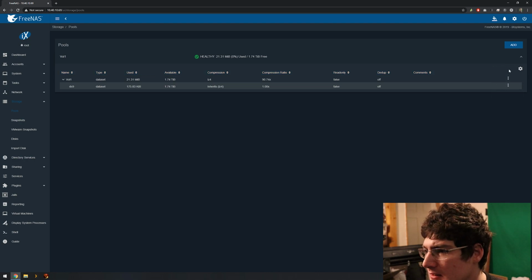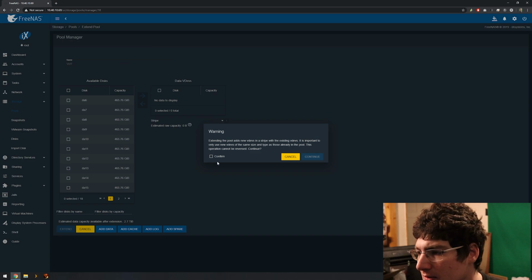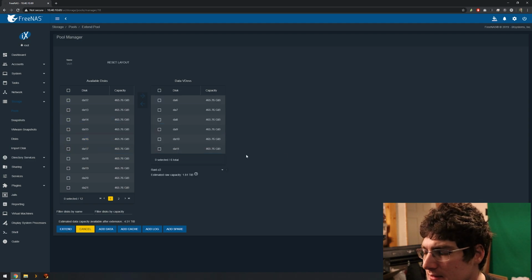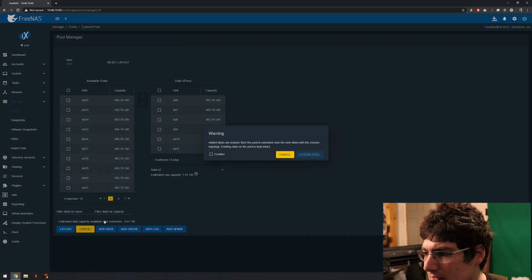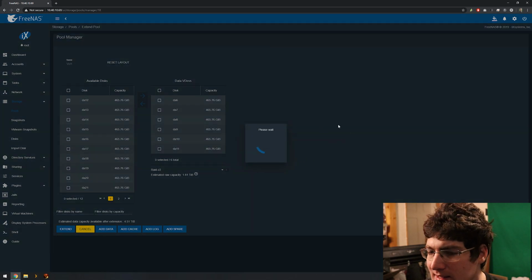So this little cog under Storage, then Pools, over here on the right-hand side with this cog, we can go to Extend. This warning message lets us know that each of those virtual devs should be the same size. So I can confirm, continue, and pick another six. One, two, three, four, five, six, I believe that's, yes. Then it's going to do RAID Z2, and I can just hit extend. It lets me know all the disks will be erased, so extend pool. This should extend the pool.